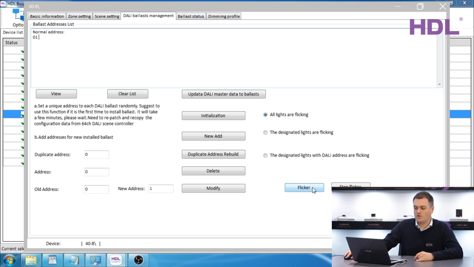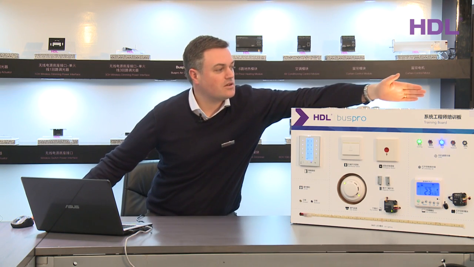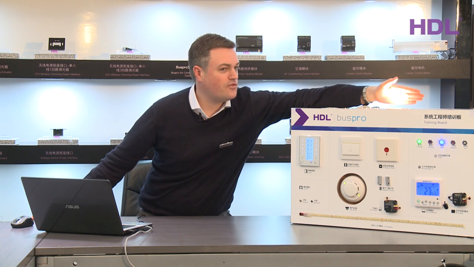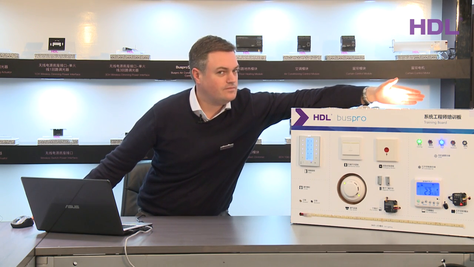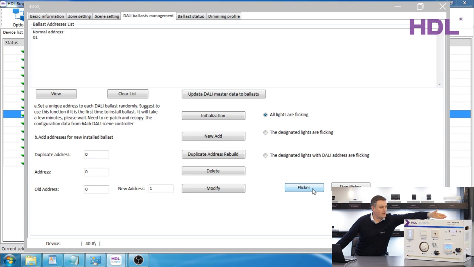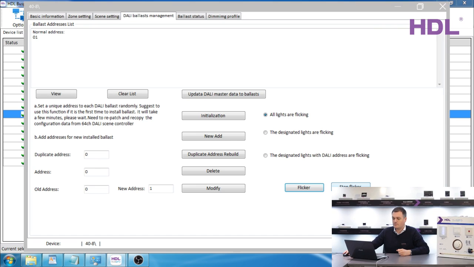If you want to turn all the lights on and off to check they are working, press Flicker. As you can see, the light is flashing on and off automatically. Now I know that my Dali is functioning. In the software, click the Stop Flicker. If you need to add another Dali ballast later, just click New Add. Do not click Initialization, otherwise everything will reset to new addresses.